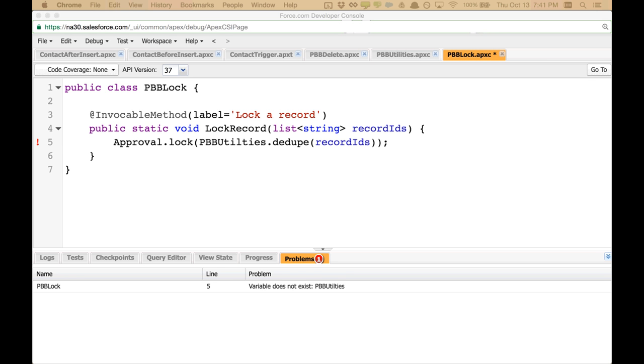Now, let's see, label. Still looking over Rachel's invocable method. That all looked good. Public class, PBB lock. Yeah, I don't know exactly why it would give her that message. Yeah, I'm not seeing anything that looks too out of place there.